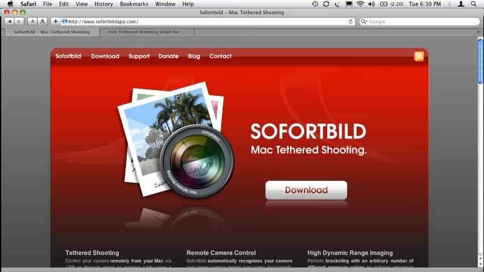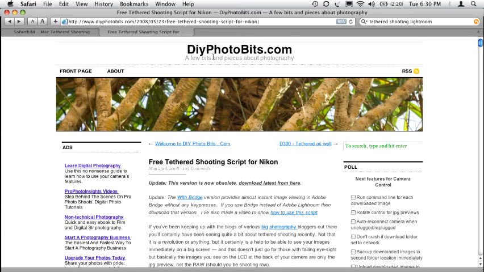Nikon users, it's different whether you're on Mac or PC. If you're on PC, you're going to go to DIY PhotoBits and download their free tethered shooting script for Nikon. So that's your first step. If you're shooting Nikon on a Windows PC, go to DIY PhotoBits, download the free tethered shooting script for Nikon and install that.